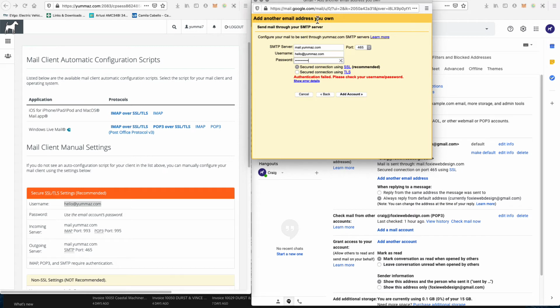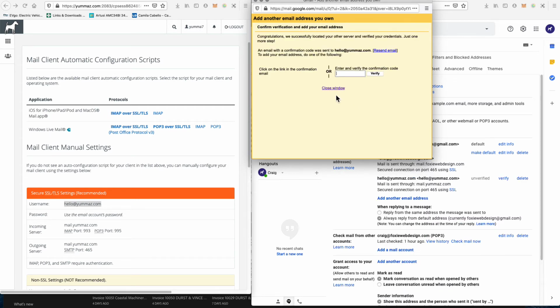Okay, so add another email address that you own to send. Okay. Let's just use TLS. It might be that TLS is going to work for Gmail. Let's just try that. It's waiting, waiting, waiting. All right, so I'll put in the password again. This time I'm going to use SSL again, 465, add account. All right, it worked that time.